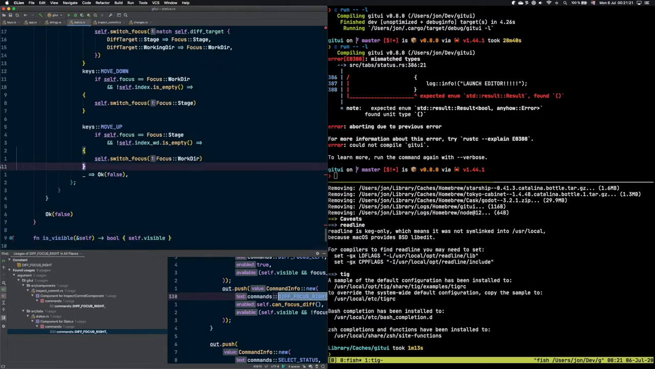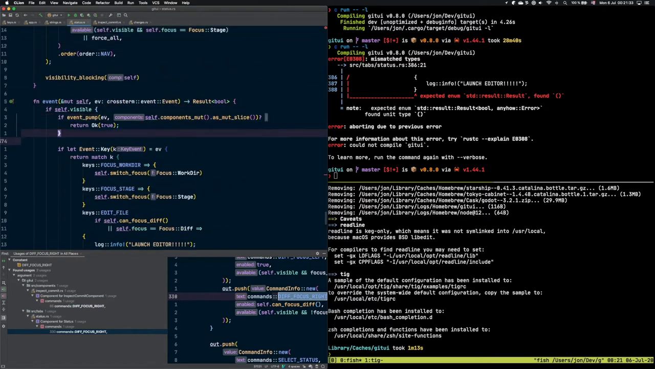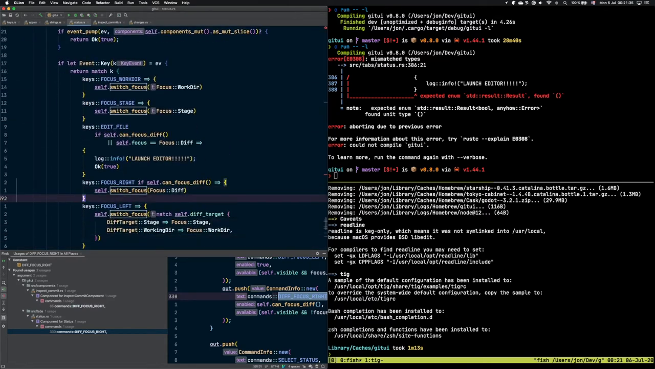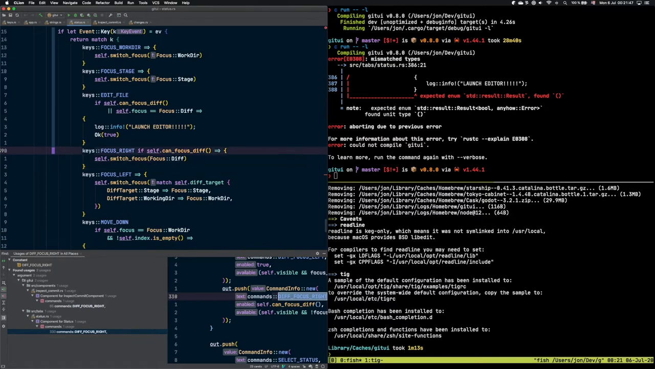So false, I guess. This is whether or not it's handled, so we should probably return true. I'm guessing that's what it returns. It doesn't have any documentation. Returns true, event propagation needs to end. Event was consumed, yeah. Yep, so that should be right.